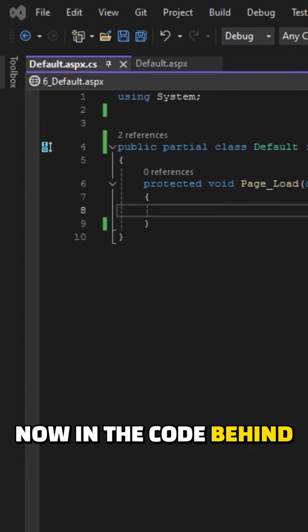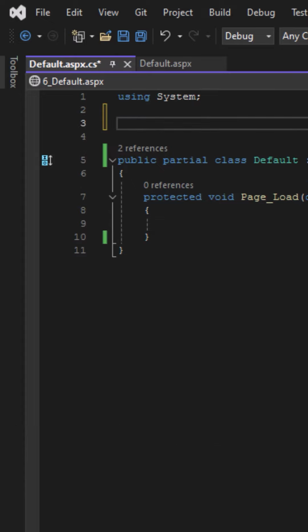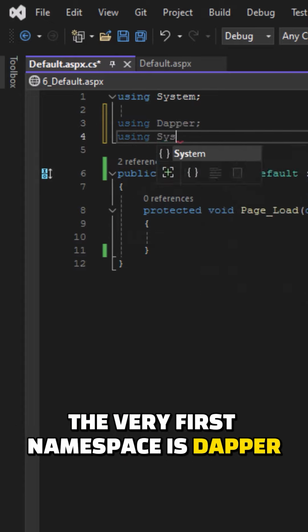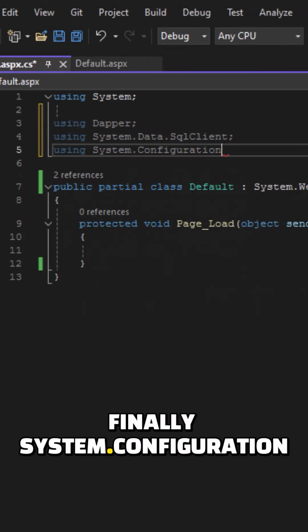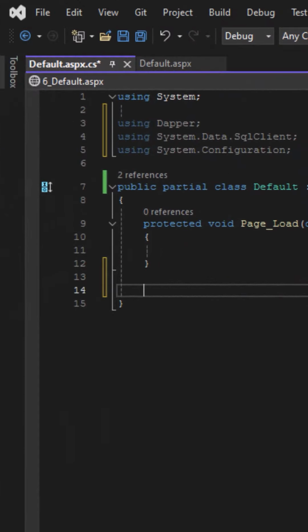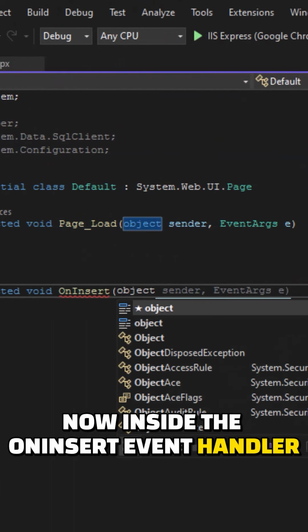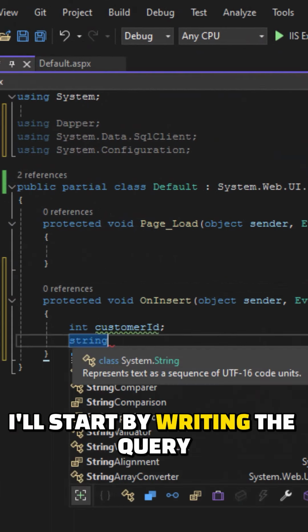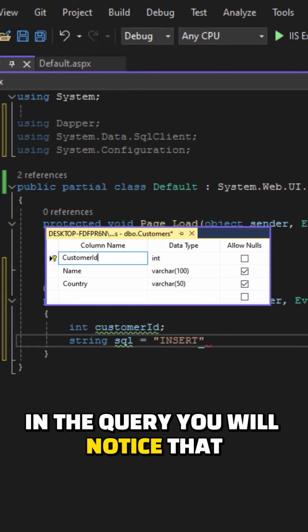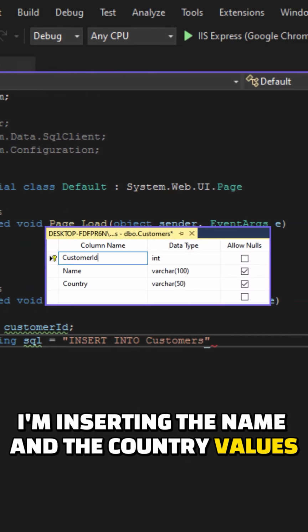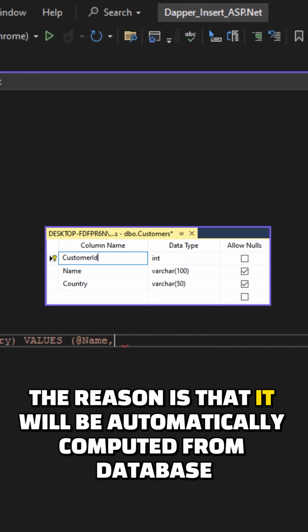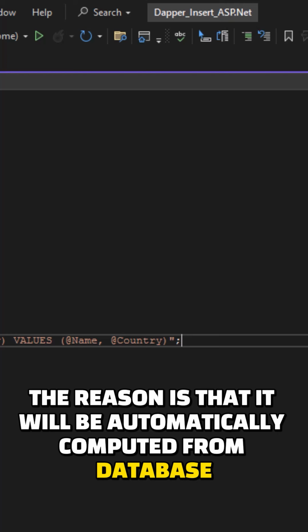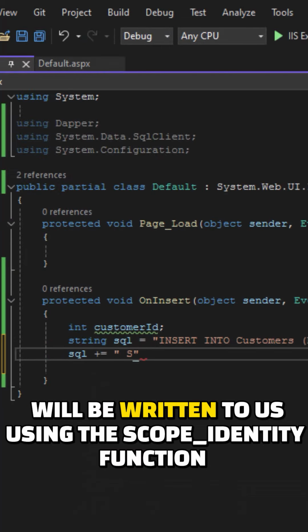Now in the code behind, we'll start by adding the namespaces. The very first namespace is Dapper, then System.Data.SqlClient, and finally System.Configuration. Now inside the OnInsert event handler, I'll start by writing the query. In the query, you will notice that I'm inserting the name and the country values. Now, while I'm not inserting the customer ID value, the reason is that it will be automatically computed from database and will be returned to us using the SCOPE_IDENTITY function.